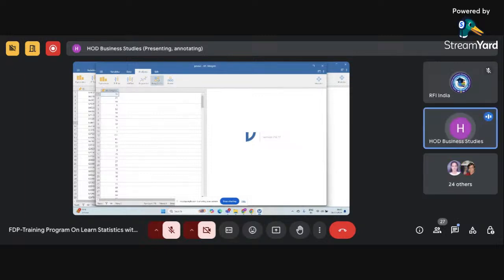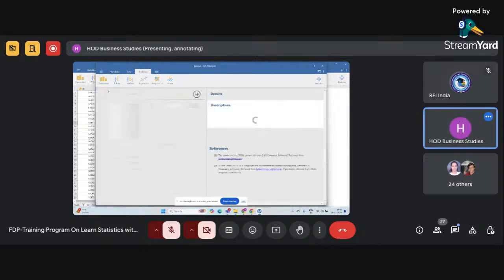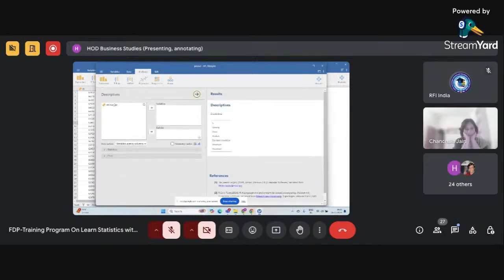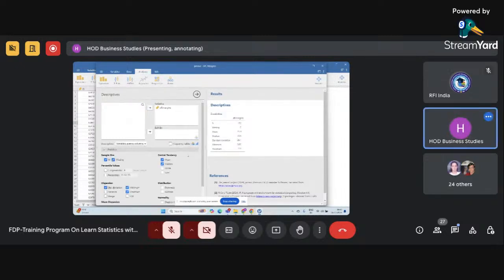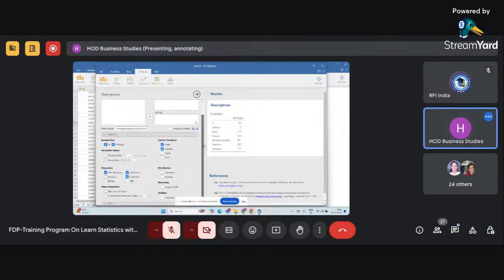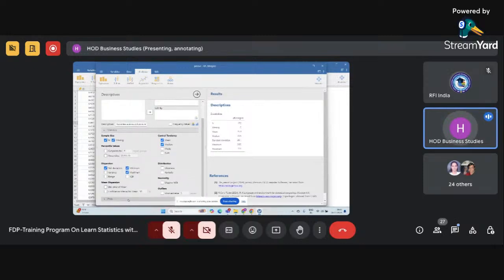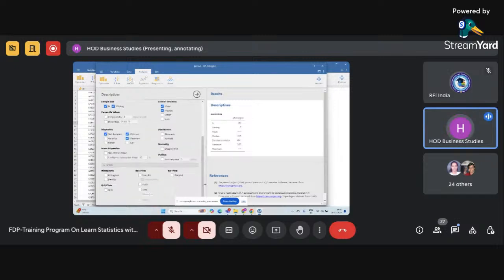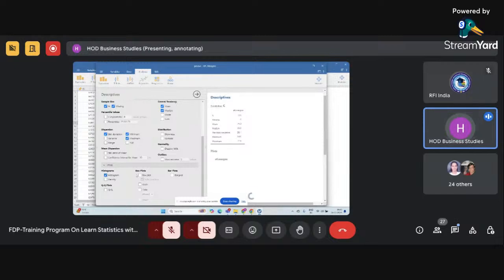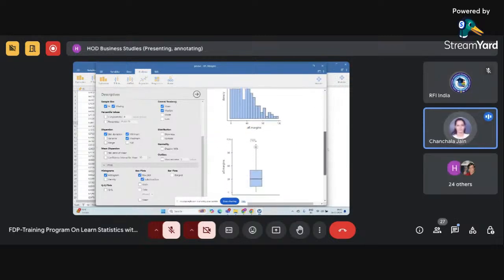We can go to exploration, then to descriptive, and then we enter this data into the variables, and then we started with statistics. These were the options that we clicked earlier. Then we went to plots, and we clicked histogram and box plot also, right? Very good, very correct.